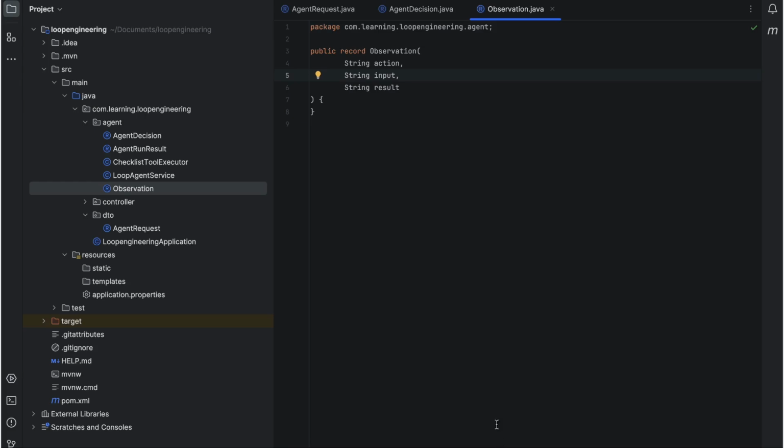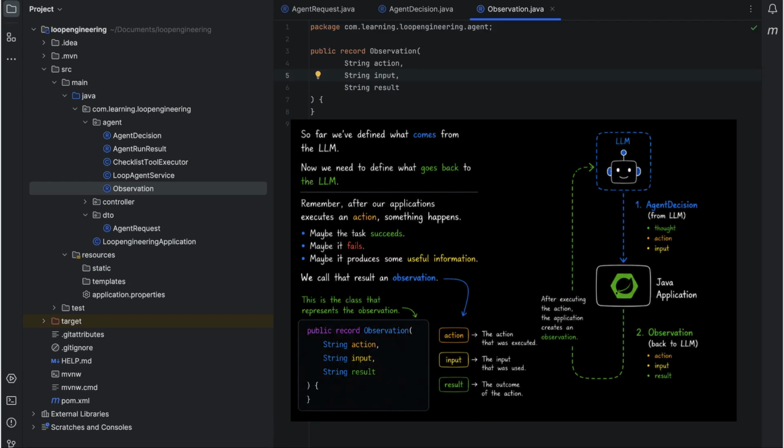So far, we have defined what comes from the LLM. Now we need to define what goes back to the LLM. Remember, after our application executes an action, something happens. Maybe the task succeeds, maybe it fails, maybe it produces some useful information. We call that result an observation. And this is the class that represents an observation.